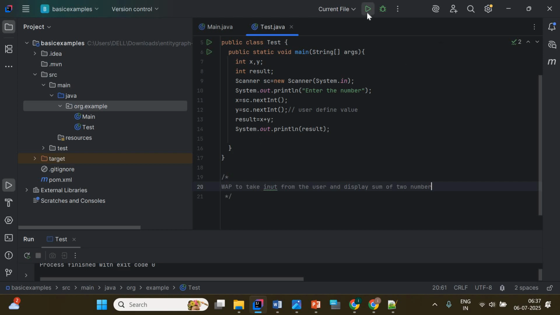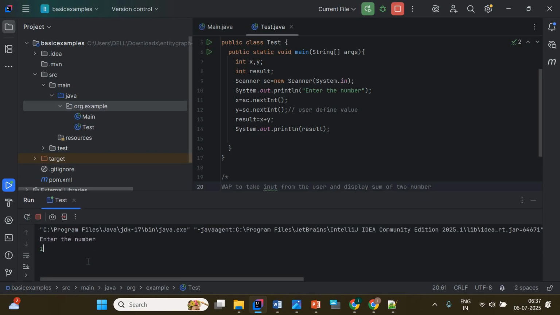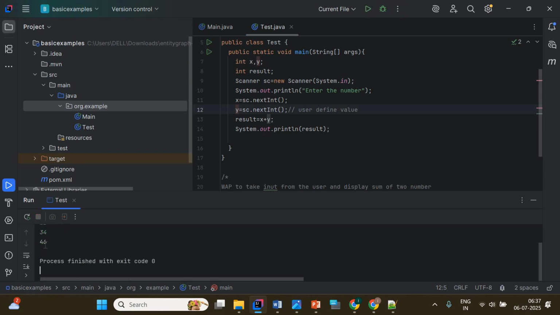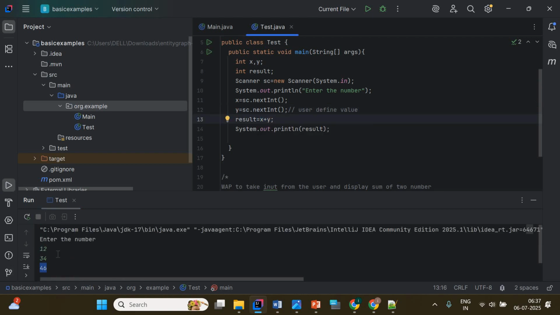So let me rerun it. First it is asking enter the number. I'm giving here 12 and say 34. So 12 will go and store under the x only, and 34 will go and store into the y, because we have two numbers, right? Whatever we give first will store to the first number, and whatever we give second will store into the second number. I will press enter, and you can see that the output is 46. That is done by this line only, x plus y, the addition of these two numbers. So 12 plus 34 will be 46 only, right?